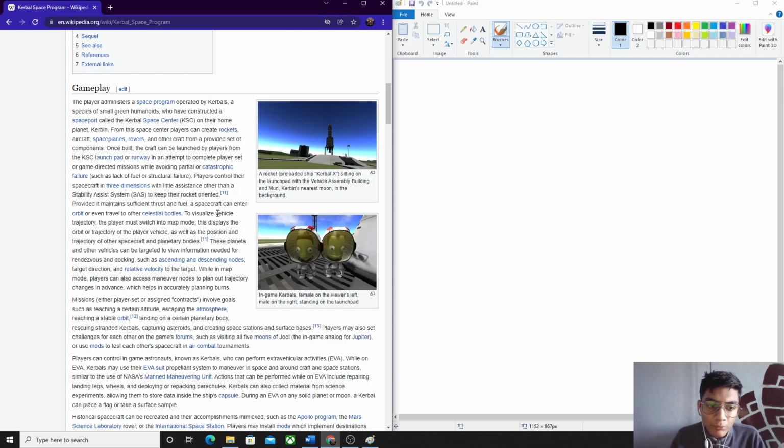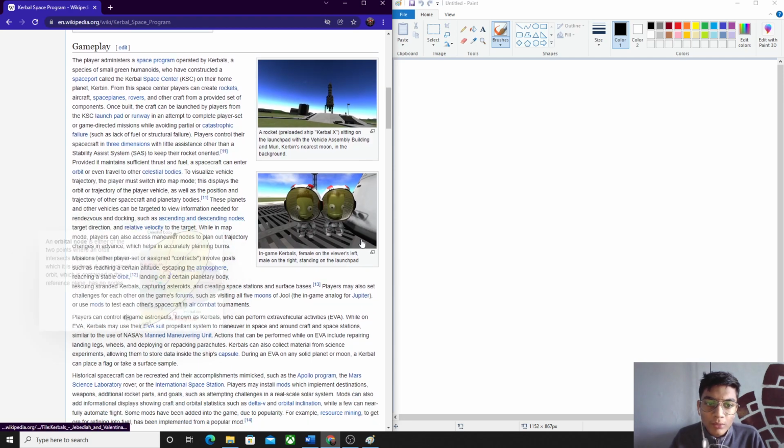While in map mode, the player can also access maneuver nodes to plan out trajectory changes in advance, which helps in accurately planning burns. Burns are basically entering into the orbit of any planet. There are the air resistance and the heat that the space satellite has to receive while entering the orbit.